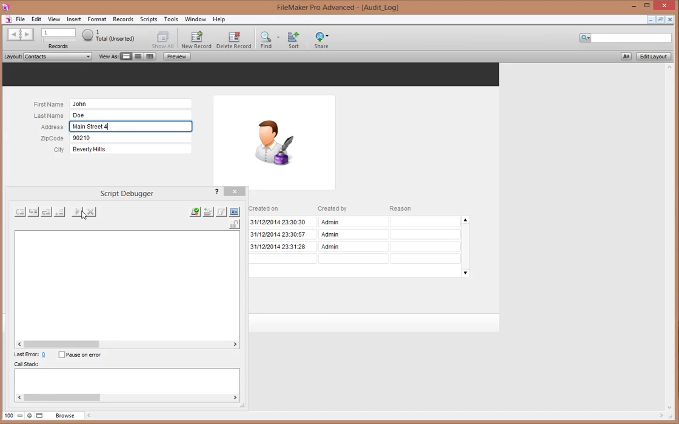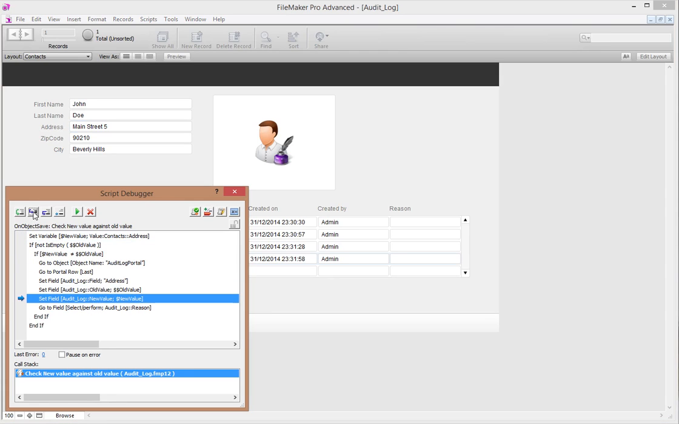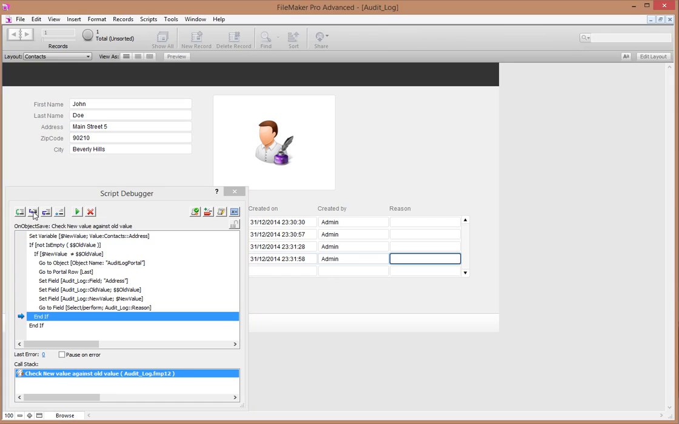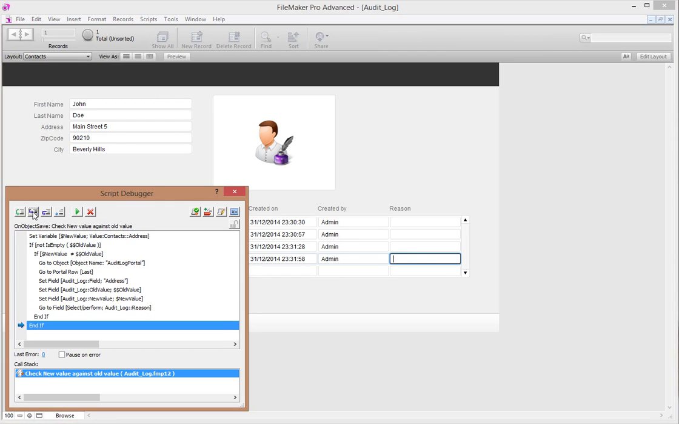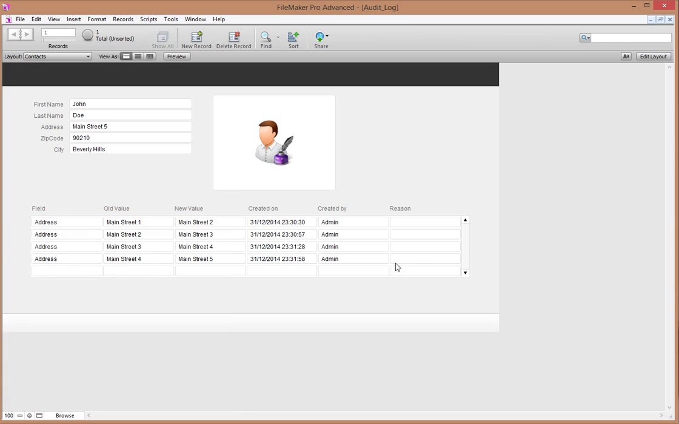Let's try this one more time. Let's run this script. Turn it into 5. Let's get out of here. I do end up in this field, but for some reason, when my script stops, I'm also out of this reason field here, which is too bad, but we can fix this differently.